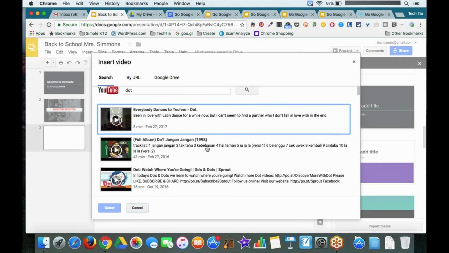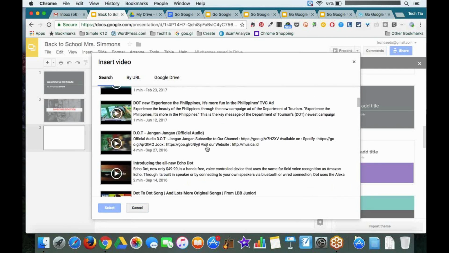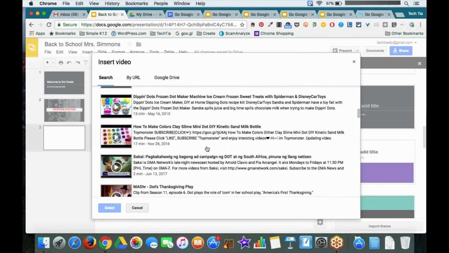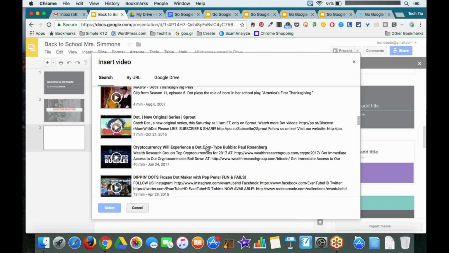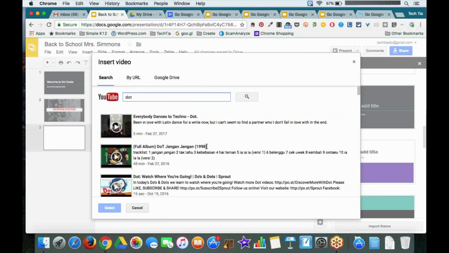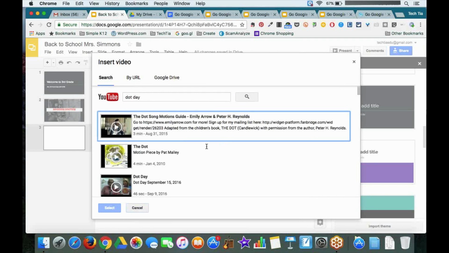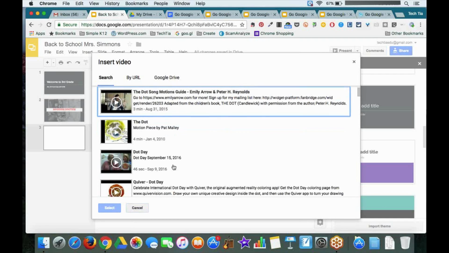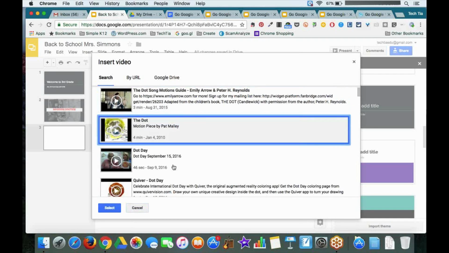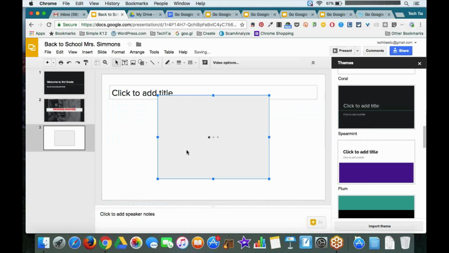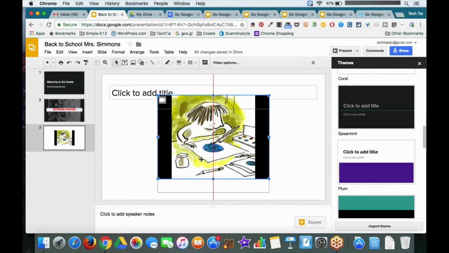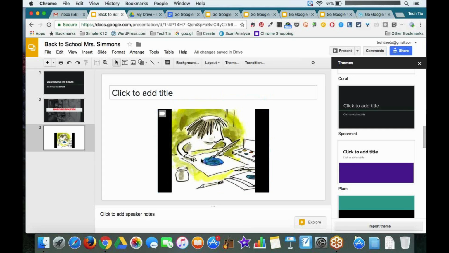So I'm just going to pull a video from here. You can see once you type in the search, you can pull a video from the results that come back. I like this video on the dot, so I will click select, and it will put that right there on my screen. When I click on present to play the presentation, I will actually have the option and a playhead icon on the screen to be able to click and play that.